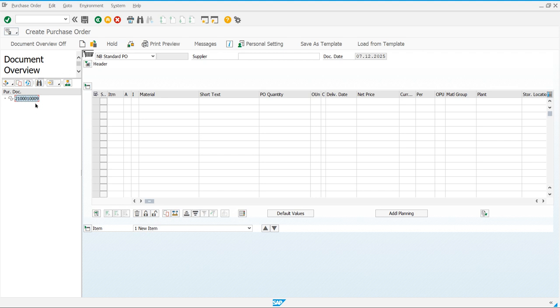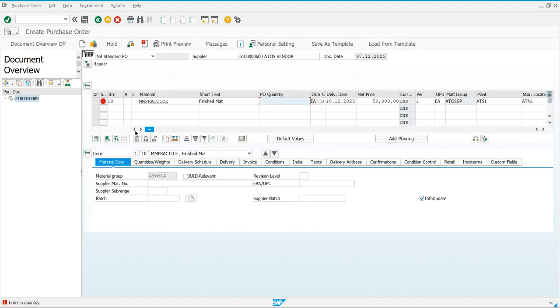The other option is you can select this contract number with a single click, and then you need to click on this adopt button. You can see the second button is the adopt button. So you need to click on that. Once you click, the system will pick every detail from the contract.